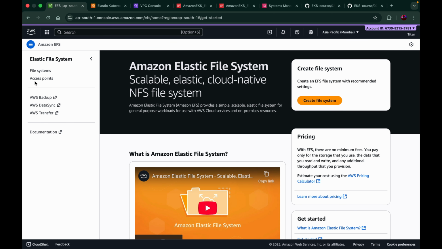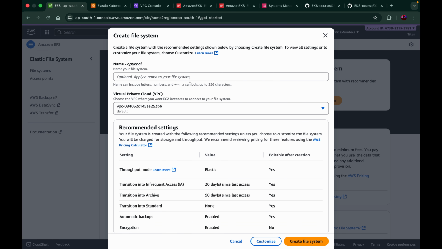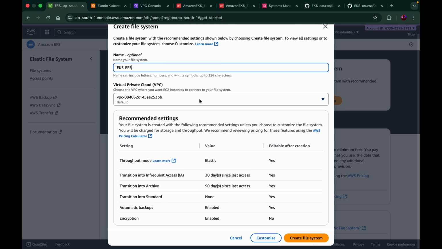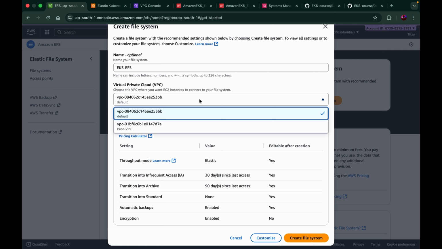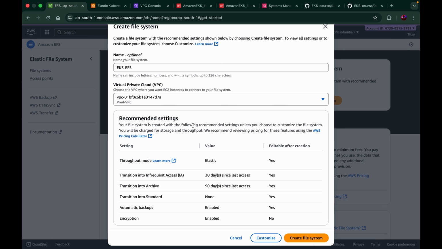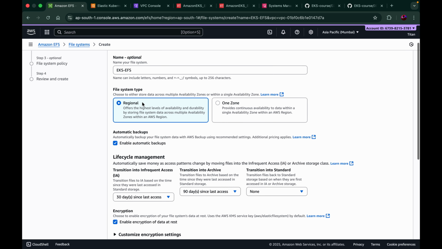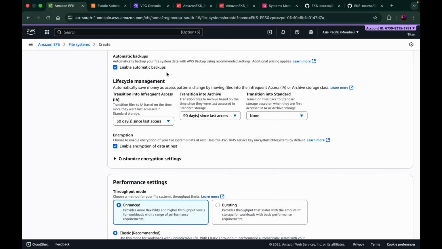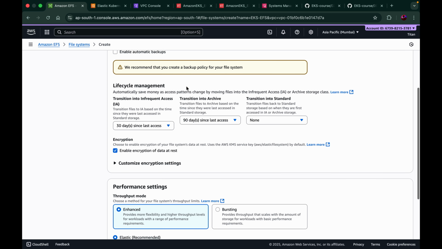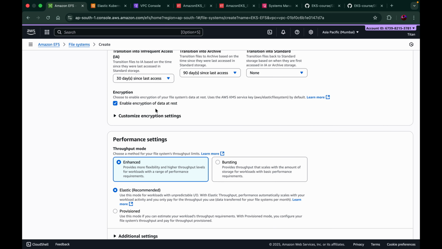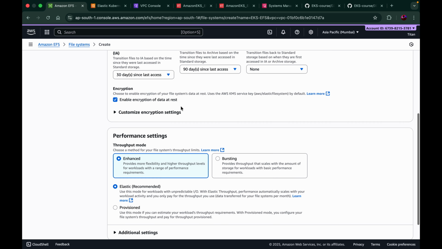Okay, so we are in EFS now. Click on create file system, give it a name like EKS EFS. That's kind of a funny name. And for the VPC, select the VPC where your EKS cluster is running, which is prod VPC in my case, and click on customize. Our file system should be regional. Enable automatic backups? No, we don't want it. Enable encryption of data at rest? Yeah, keep it as is.